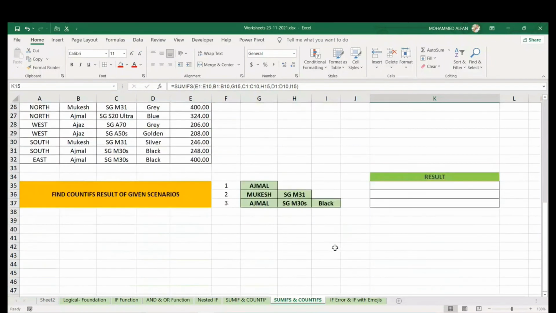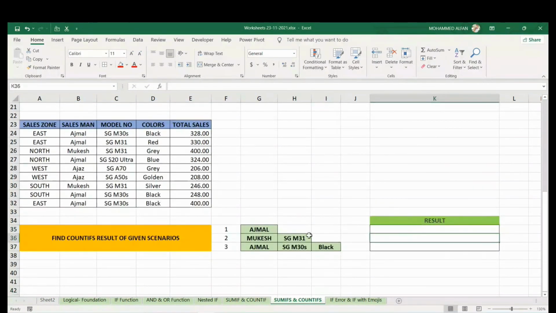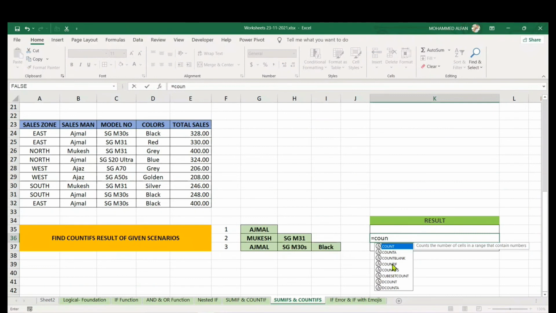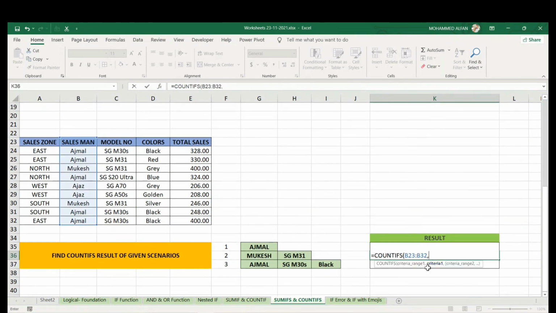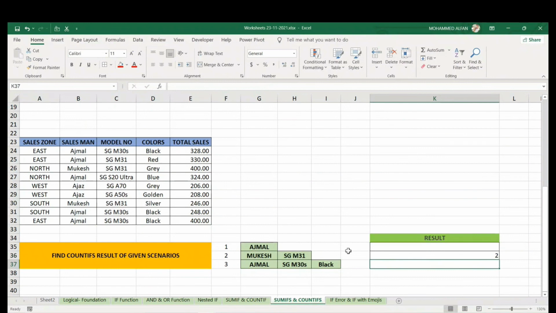Similarly, COUNTIFS. Here I'm just giving Ajmal; anyway, we can get that through SUMIF. Here, COUNTIFS, criteria range, salesman, comma, and criteria Mukesh, comma. Next is criteria range 2, model number, comma, the second criteria, the model. Right? Can you just try three criteria for getting the result of this COUNTIFS?